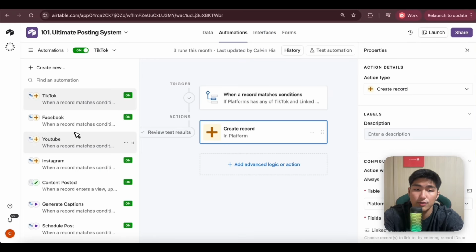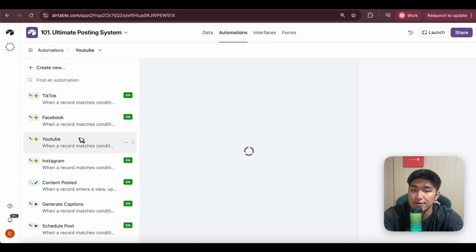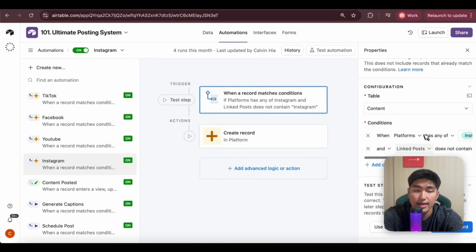And then all we got to do for the rest of the platform is to do the exact same thing. So for Facebook, we did the exact same thing. The only difference is platform has any of Facebook. Same for YouTube. Platform has any of YouTube, as well as Instagram has any of Instagram, okay? So once that is completed, once we have them all, we're just going to turn them on so that it's running perfectly.